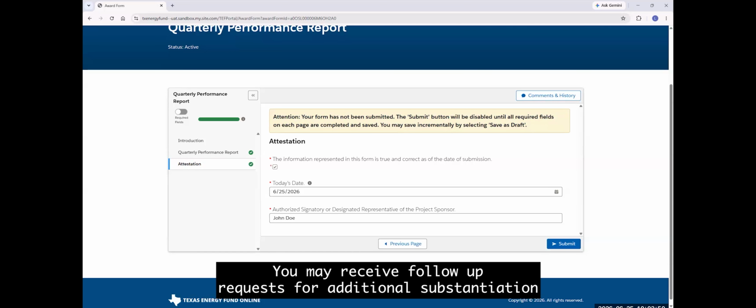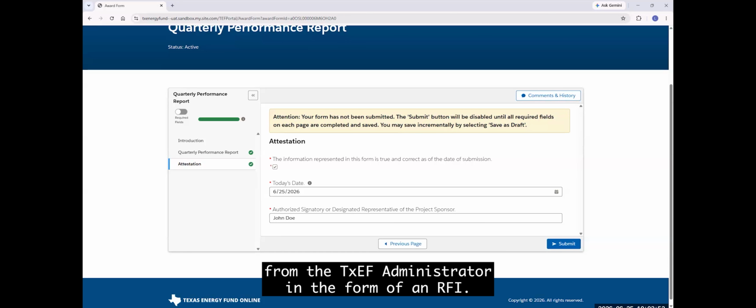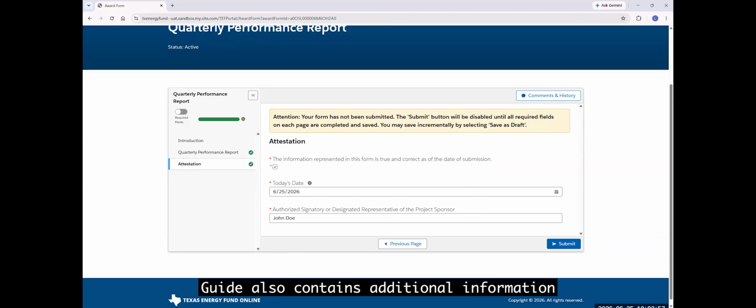You may receive follow-up requests for additional substantiation from the TxEF administrator in the form of an RFI. The performance report user guide also contains additional information on the process for submitting the report.